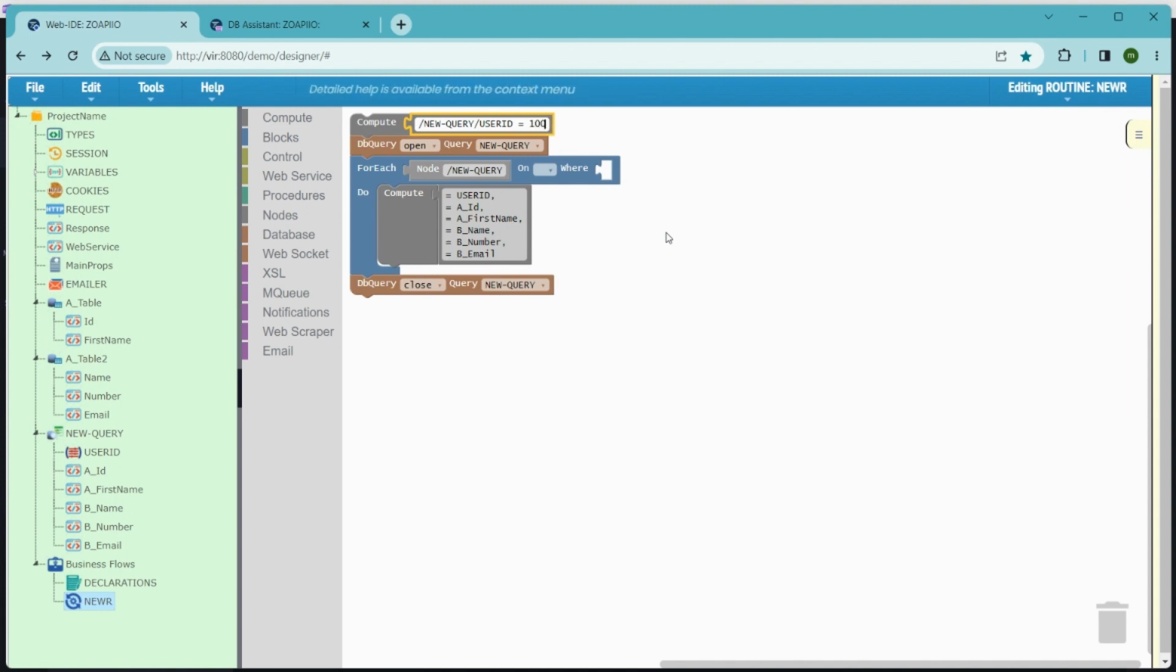So, for example, I can say 100. And after that, you do open query and you iterate over the query, and in each loop you would get one result row from the record. And that's it. So the column names are also filled in for you. You can do whatever you want with it. And when you're done, you can just close. So this is how you declare and use queries or RDBMS queries on your tables in a ZOAPIIO program. So that's all about database queries. Thank you.